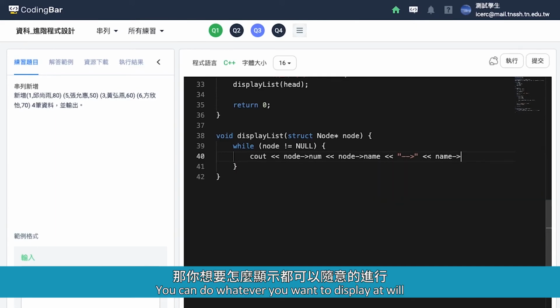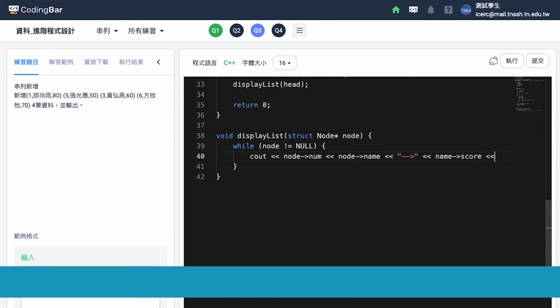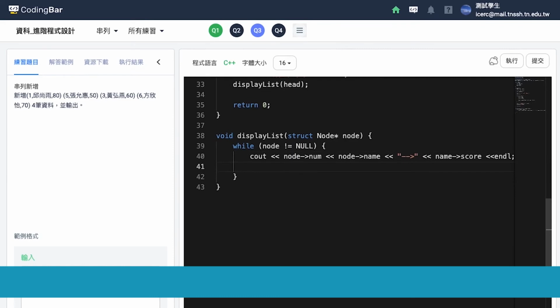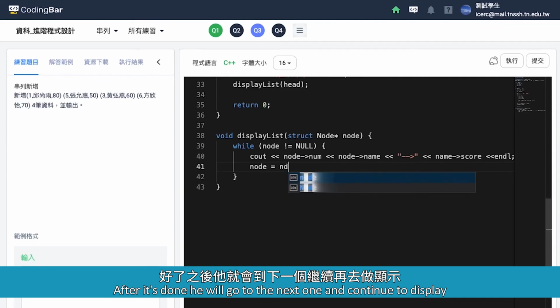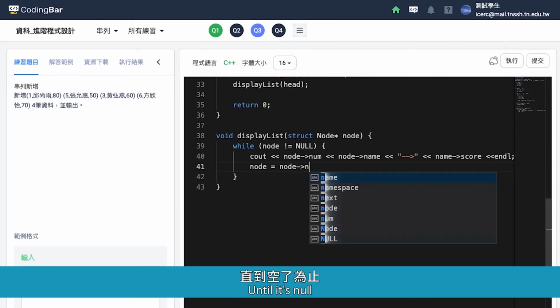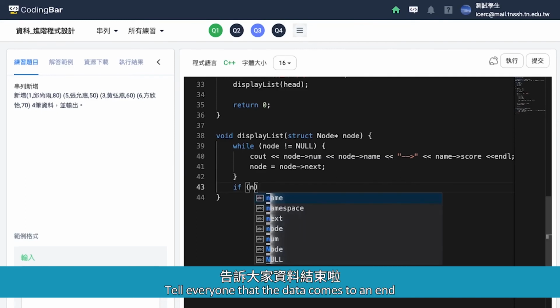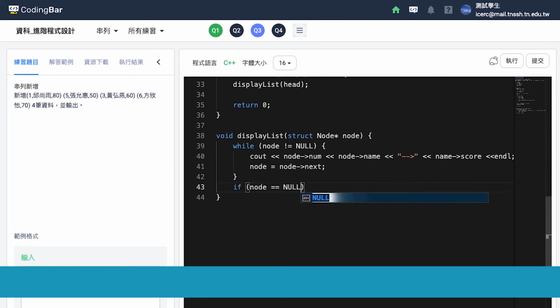You can do whatever you want to display at will. It's fine if you can tell. After it's done, he will go to the next one and continue to display until it's null. Next. When he is null, we can display that he is null. Tell everyone that the data comes to an end. Display it is null.